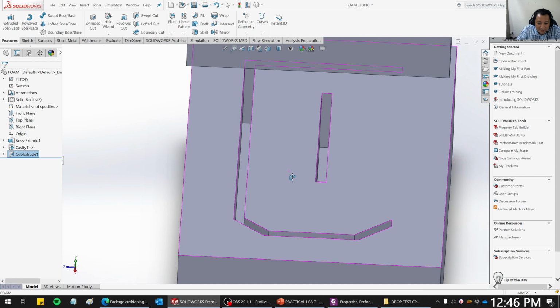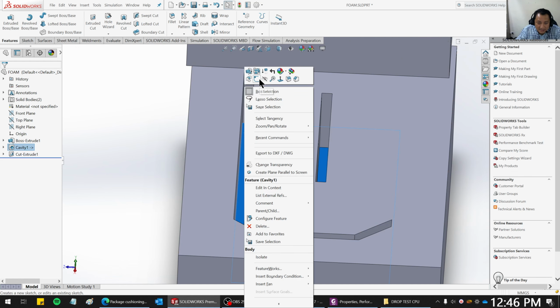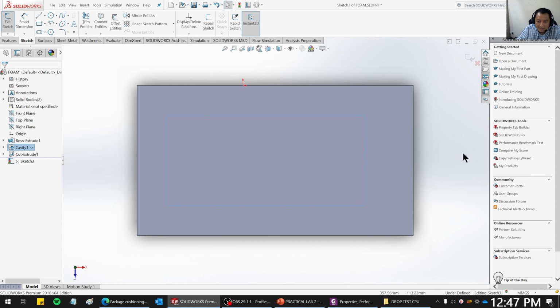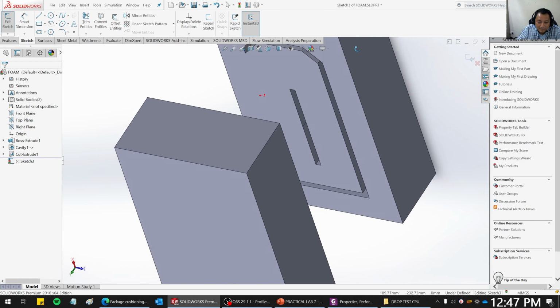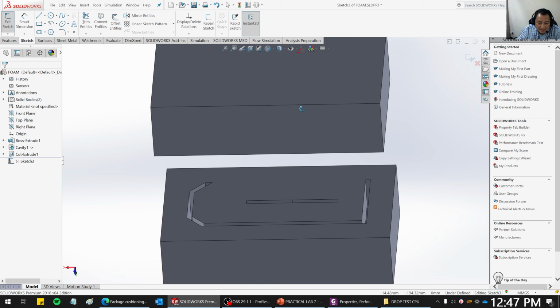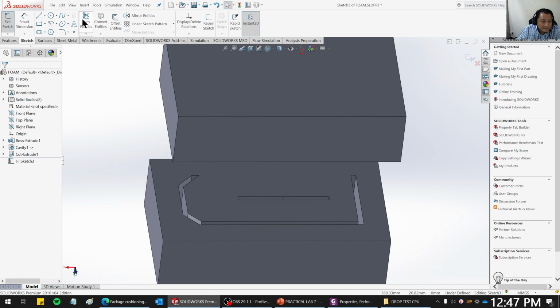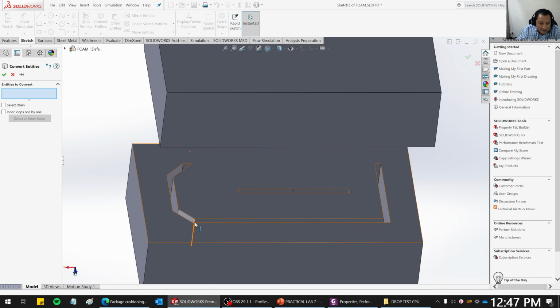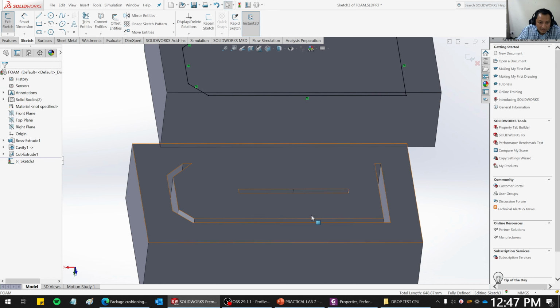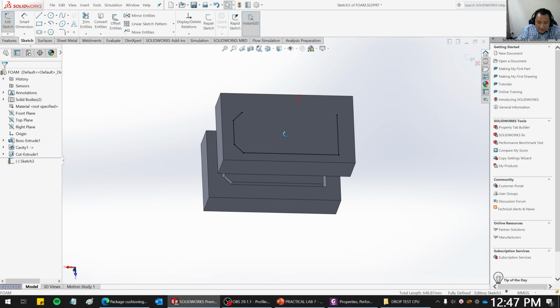I suppose I have to click this one and then sketch, Ctrl+8. How do I hollow it out? Where is the reference? Convert Entities, you can use that one. 1, 2, 3, 4, 5. Okay, I've got an outline here.